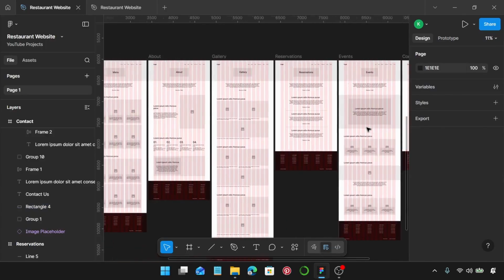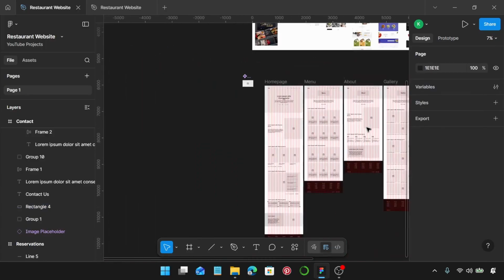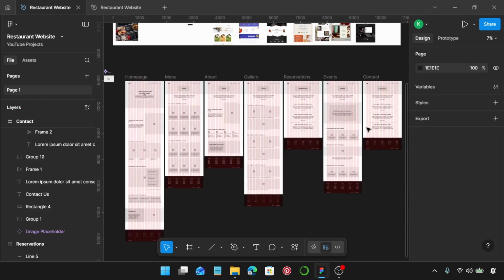So this is the wireframe for the desktop. If you want to stop here, that's okay, but I'm going to create a wireframe for tablet and then mobile. If you don't want to do that, that's fine, but I'm just going to go ahead and create that.